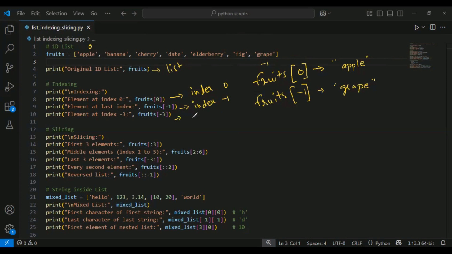Now I am going to print the index minus 3 element. Again the syntax is fruits in square brackets minus 3. What will be the output? It's going to be minus 1, minus 2, minus 3. It's going to give elderberry. So these are the outputs for these 3 print statements. In this we have seen indexing and reverse indexing.